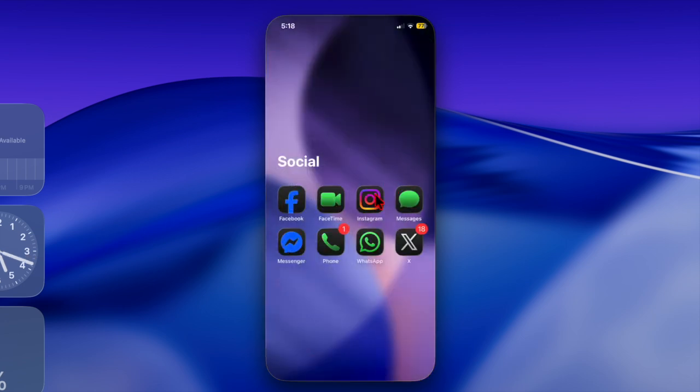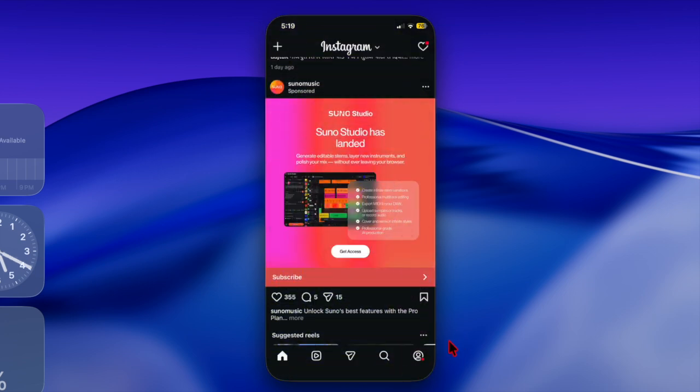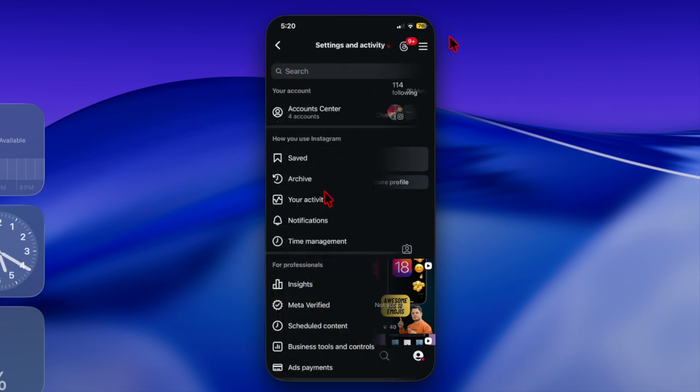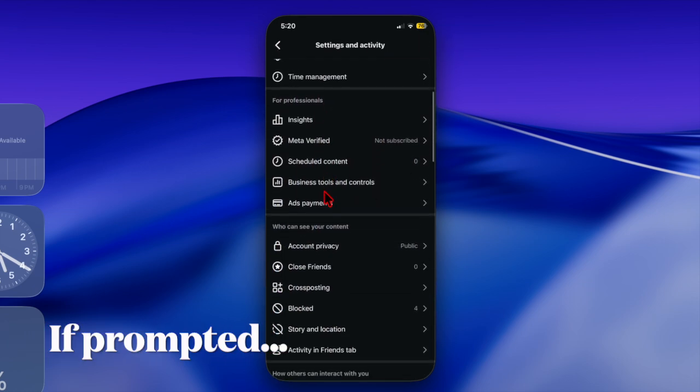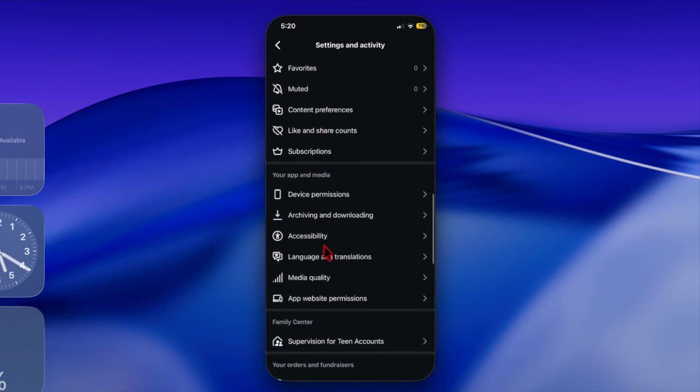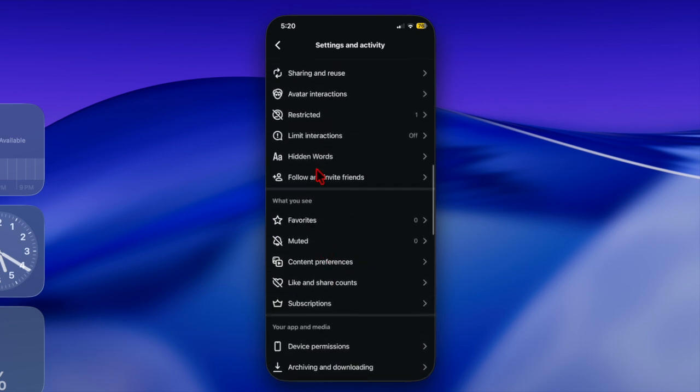So first you have to launch the Instagram app on your device, and then you have to tap on your profile icon at the bottom right corner of the screen. And then you have to tap on the three-line menu icon located at the top right corner of the screen. After that, you have to choose Settings and Privacy option to proceed. Then you have to scroll down and tap on Hidden Words under How Others Can Interact with You section.